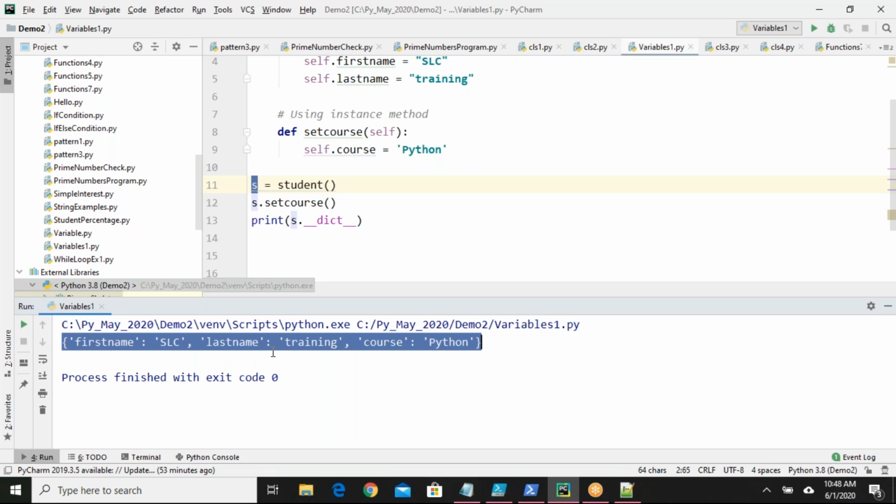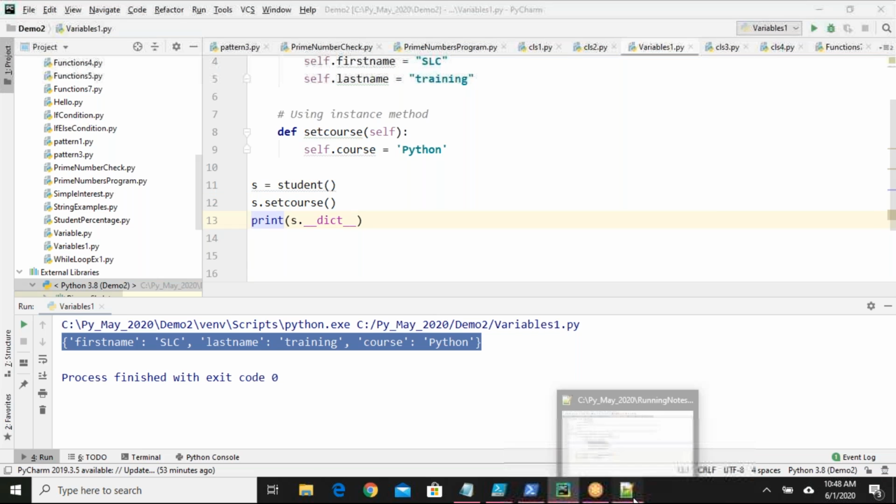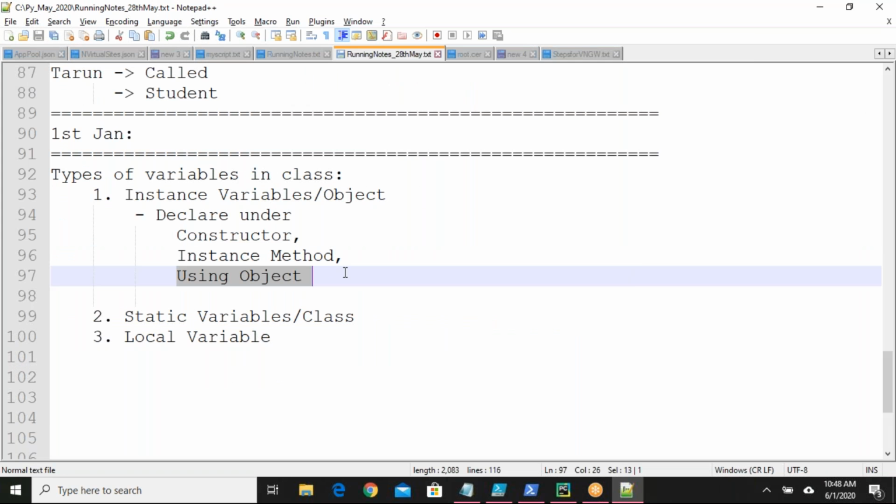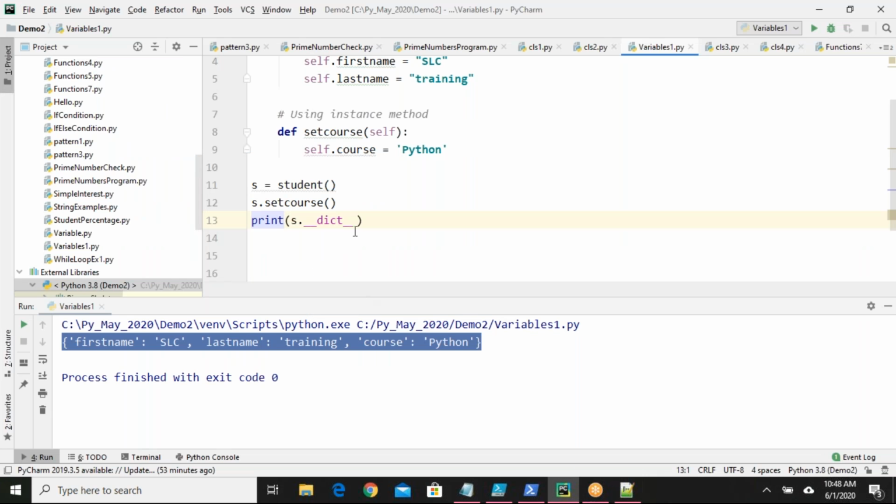These are all related to object s only, that you have to remember. These are all instance based variables and they belong to s only. Say for example, third way: we have seen two ways. Third way, using object also we can declare variables. Let us see whether it works or not.